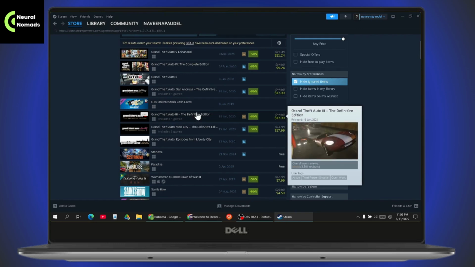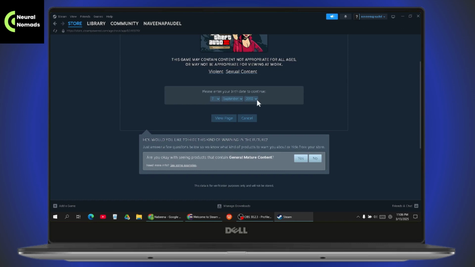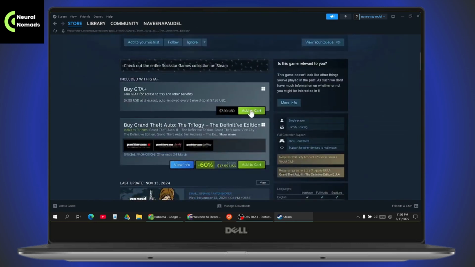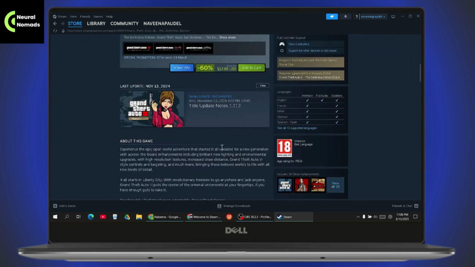Once you've selected the game that you would like to download, you need to enter your date of birth. After that, you can go with view page. Scroll down and here you will have the add to cart option. Simply go with add to cart, and once you do, you need to proceed to pay, because without paying you won't be able to play this game.